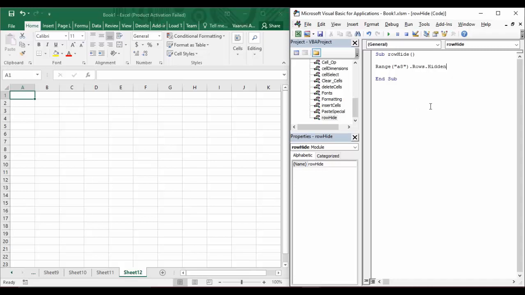Once that's written, you have to provide the value as true. The true value for hidden indicates that yes, we are going to hide our rows. And if you provide a value as false, that means you want to unhide your rows. So just provide it with true. And let's run this.